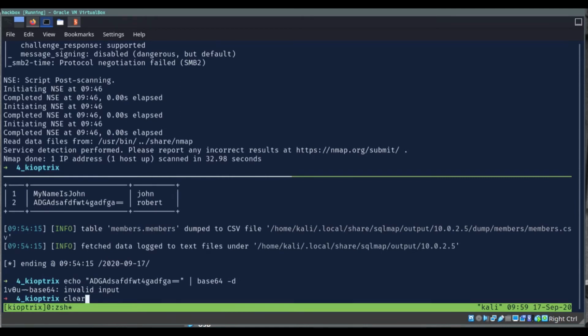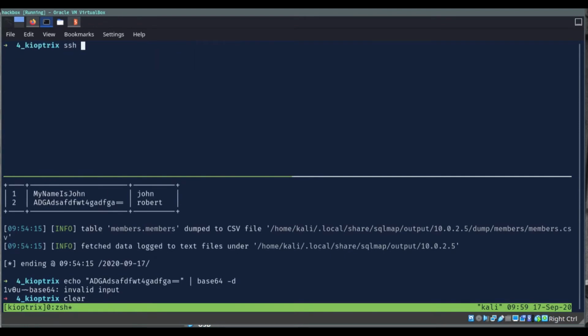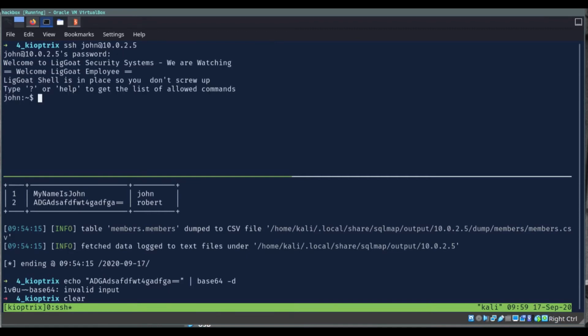Let this thing be. Let's go to the top one. Let's do clear, SSH john@10.0.0.25, and I think pretty much that's it. My name is John, and we are logged in. So this says Lshell is in place, so you don't screw up.